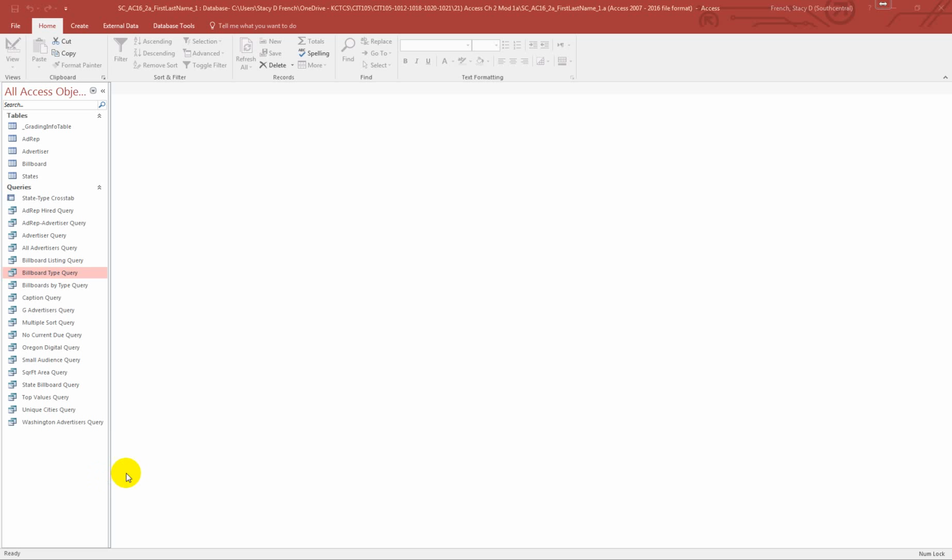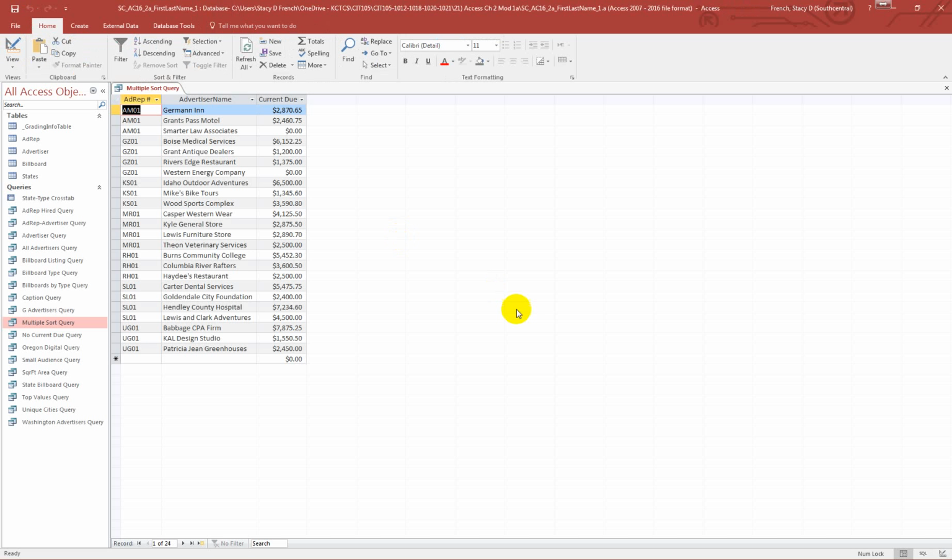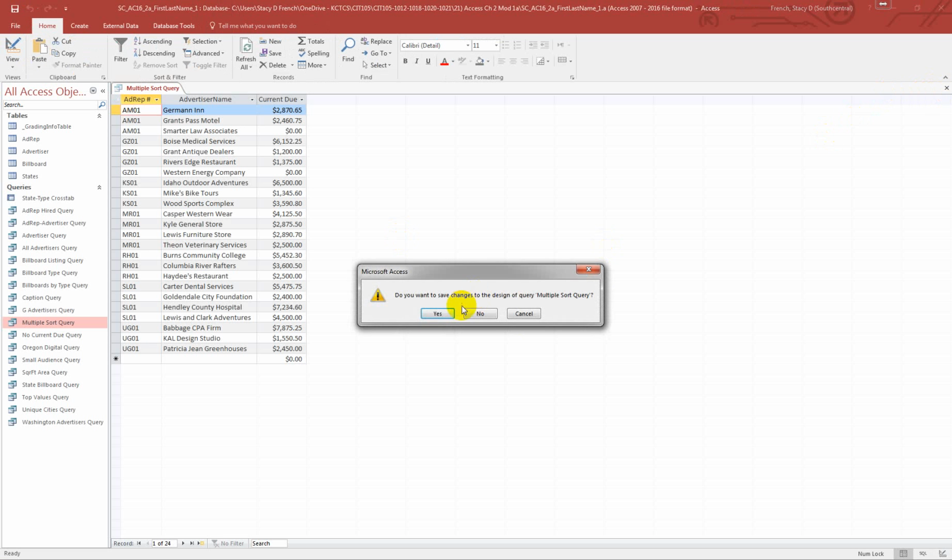Open the multiple sort query. Modify the query to sort the records in ascending order, first by add wrap field number, and then by the advertiser's name field. Run. Save. Exit.